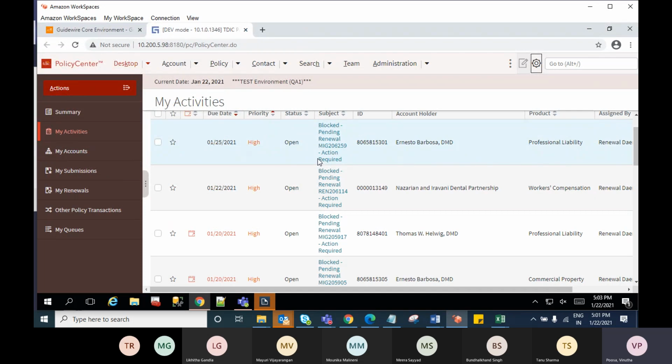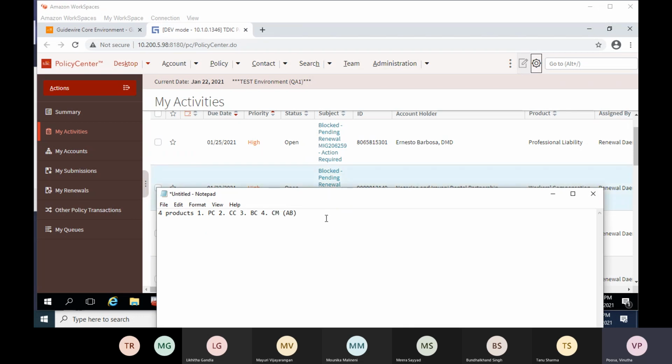So for the current client, we have around three LOBs. You know about LOBs, right? Line of business. So in the current project, we have three LOBs. One is professional liability, the second one is commercial property, and the third one is workers' compensation.